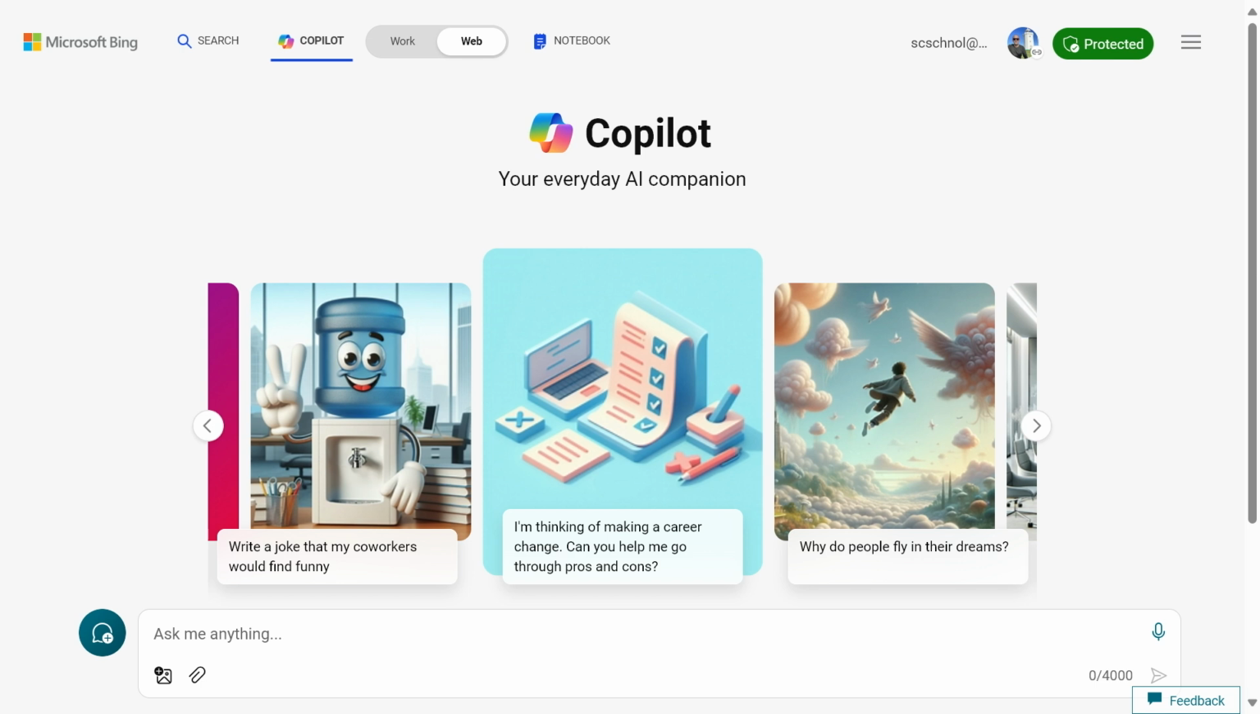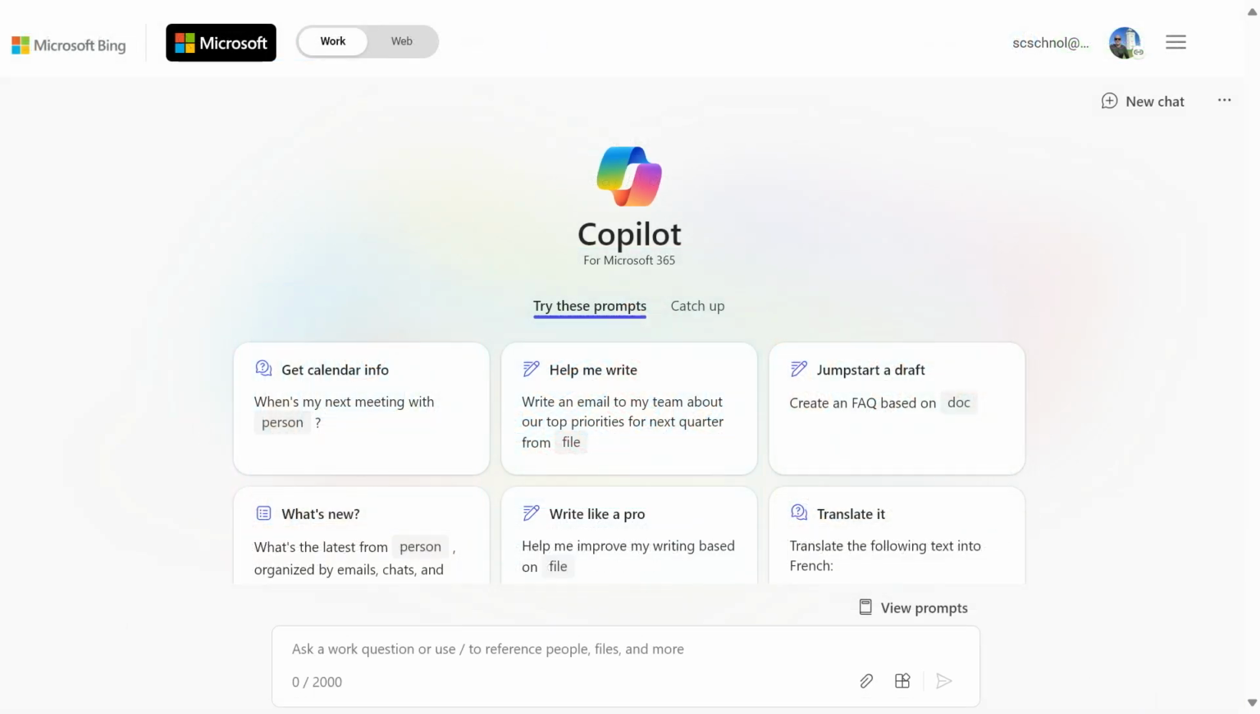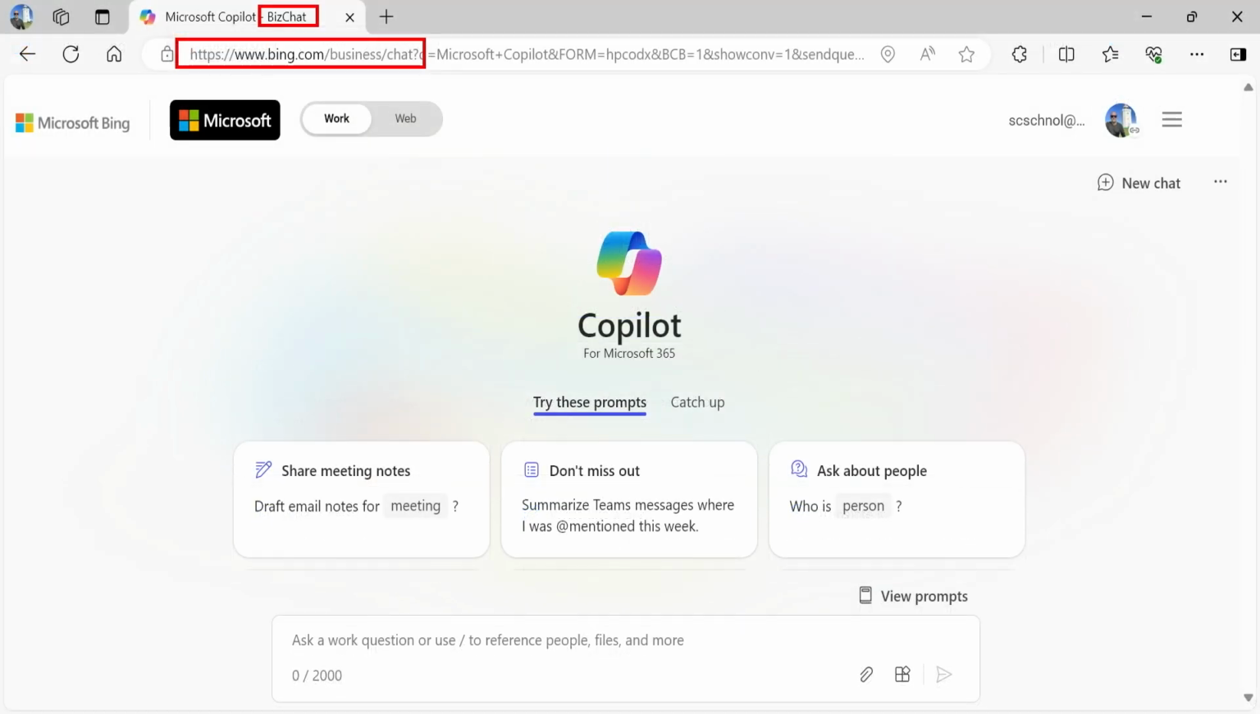Then we have the copilot.microsoft.com that is Entra ID enabled, but does not require a Copilot for Microsoft 365 license. Here you'll see the work web toggle will show up. And then if you do have the full Copilot for Microsoft 365 license, you get the full experience that you see here as well.